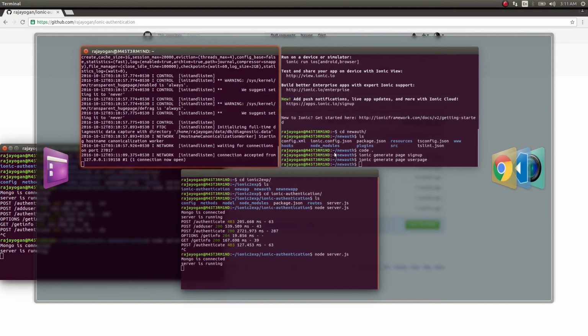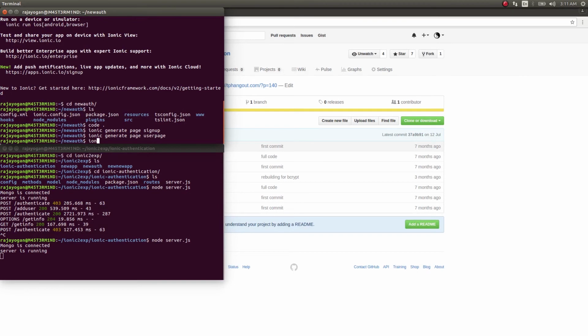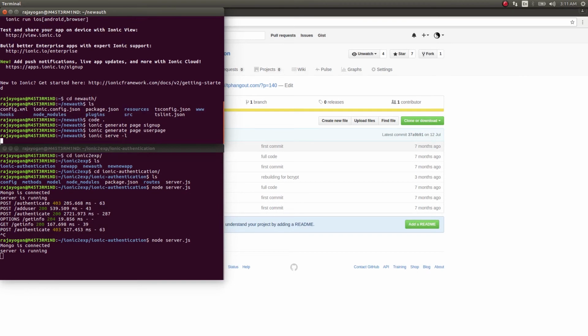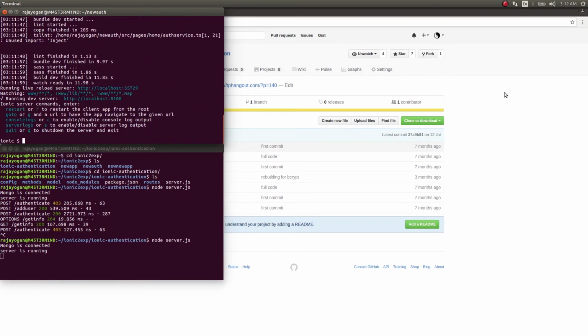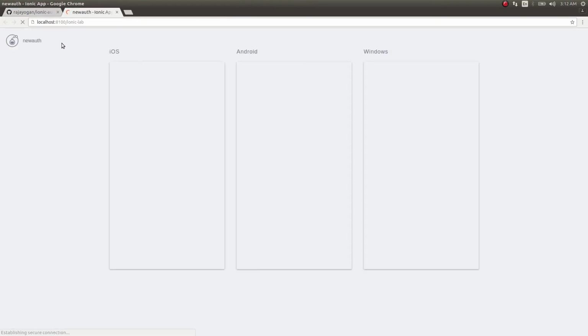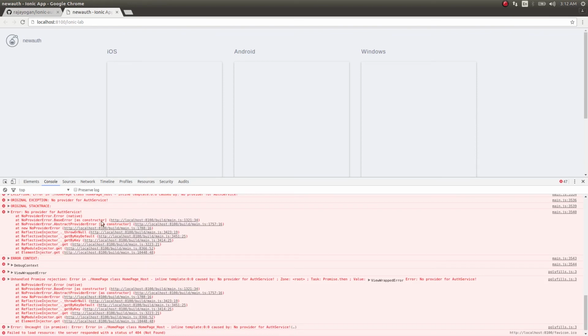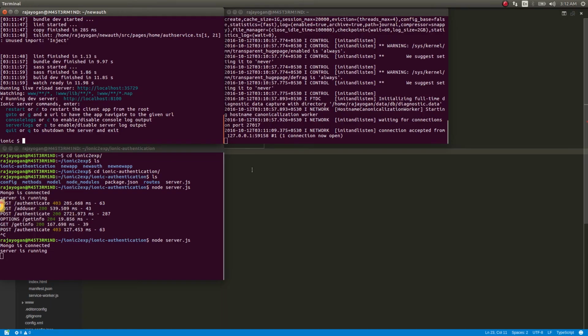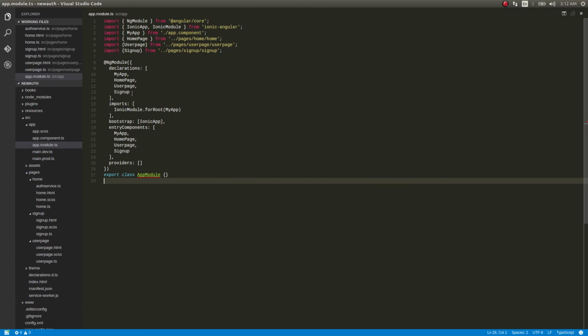So the next thing we'll do is give Ionic serve and watch what happens now. Ionic serve. Okay, it started to serve. Okay, there must be some error. Let's see what happens. What's the error? No provider for auth service. Yeah, obviously we didn't. Sorry guys. There will be providers right there.